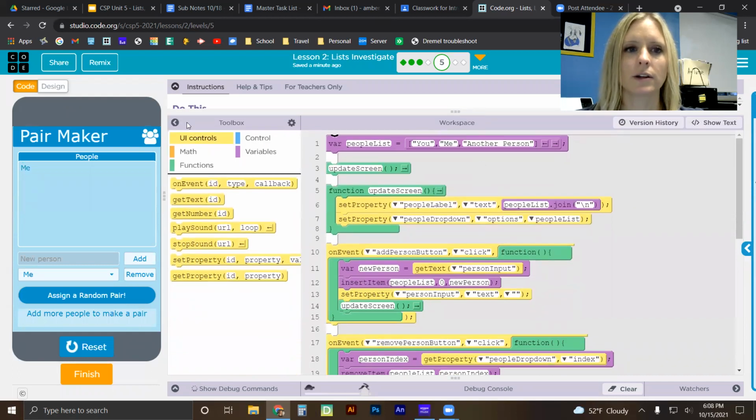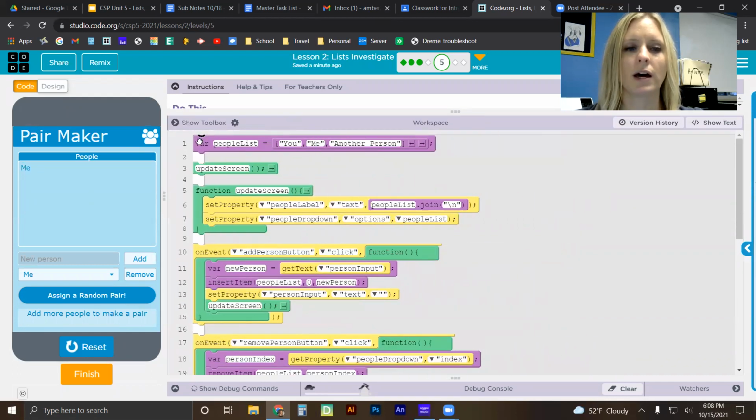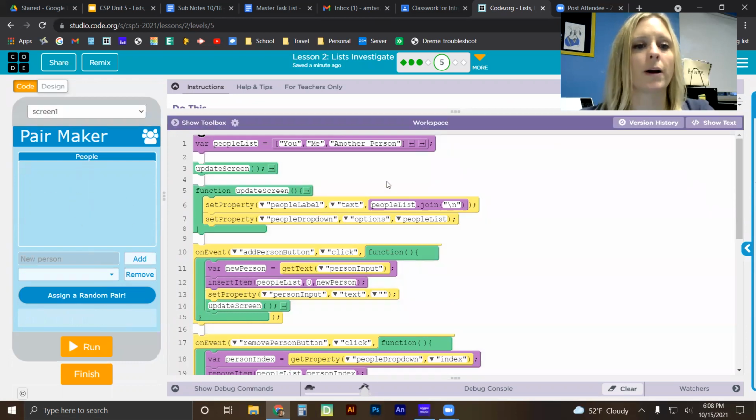Let's look at the code just a little bit. We've got a list that starts out with 3 things in it. People list, and it currently has you, me, and another person when you first start the program. And then it updates the screen, very common. So our update screen function is right here. We're going to set the people label text to peoplelist.join, and in parentheses, we have a new line command.